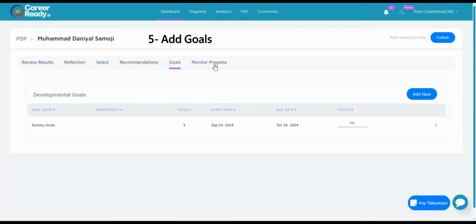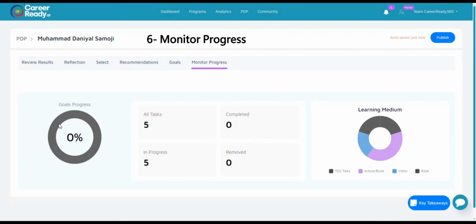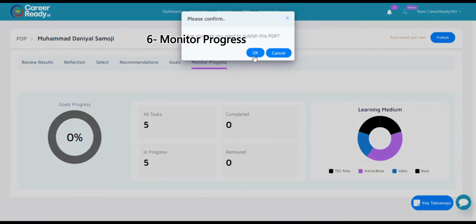Finally, as you work through your PDP, use the Monitor Progress tab to track your development. You can also mark goals as complete, update deadlines, and manage your progress along the way.